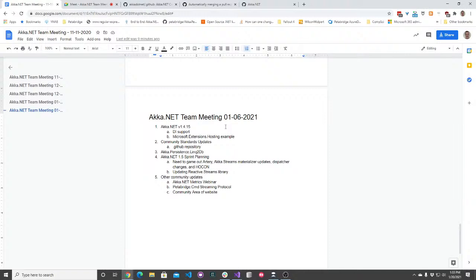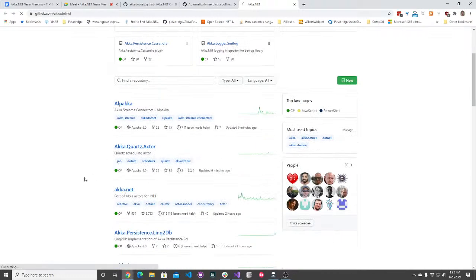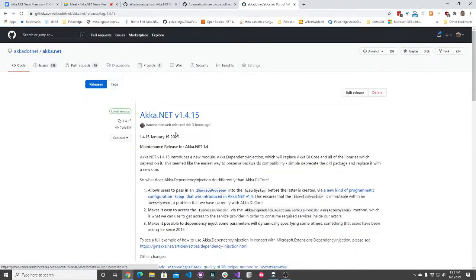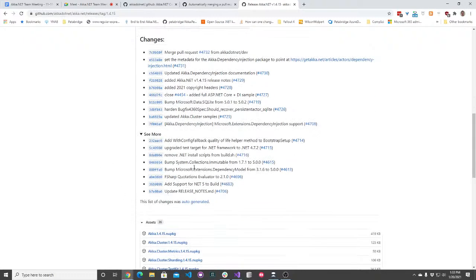So this morning, we pushed Akka.NET 1.4.15, which doesn't include a huge number of major changes to, let's say, any of the core libraries. If I take a look at the release notes here, if we skip down to the bottom, we basically added dependency injection support, which is going to be the main thing that we talk about. And then we also fixed a couple issues with Akka.F#. That now supports the newest version of the quotations evaluator. So F# should be able to do things like remote deployments on .NET Core 3.1 now.